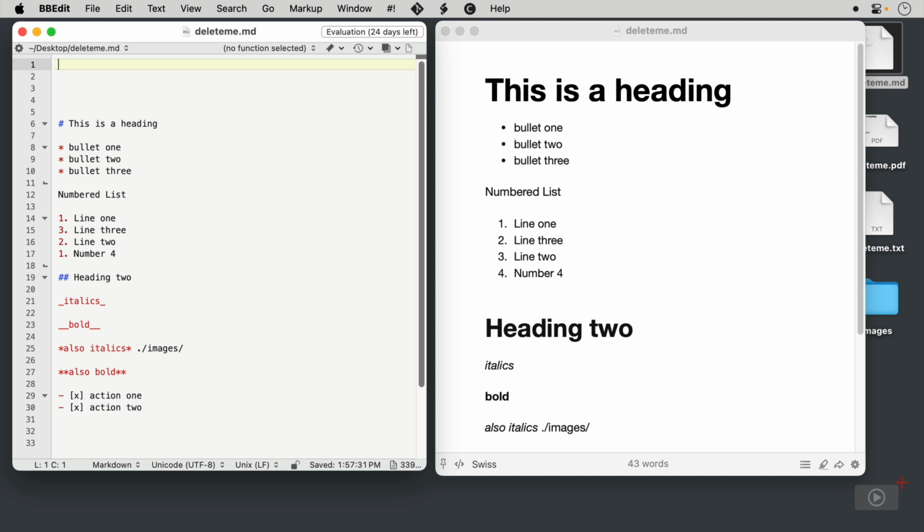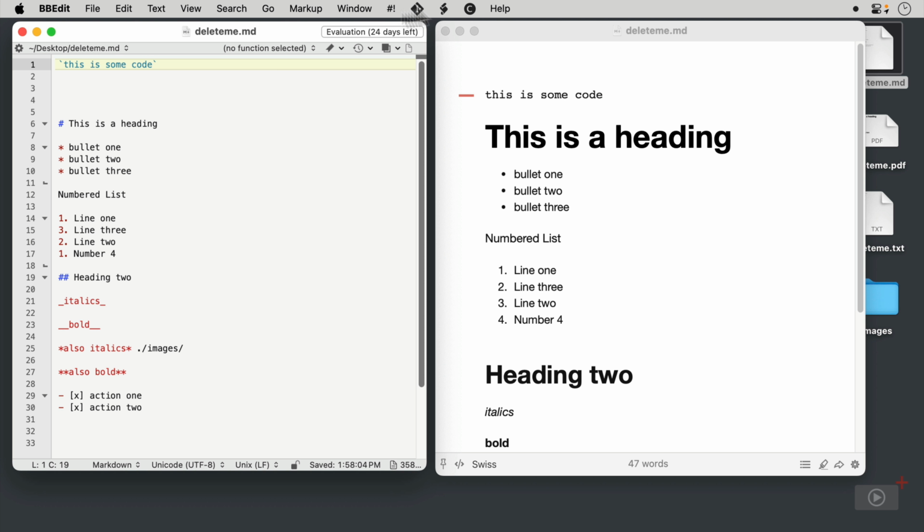To make text monospace with Markdown, simply put a backtick on either side of the text. The backtick on US keyboards is to the left of the one under the escape key, but it may be in a different location on your keyboard. I'll type a backtick, and you can see that BBEdit has helpfully given me the closing backtick. Between the two, I'll write, "This is some code." I'll hit save, and Marked renders the monospace font. Not only was that easy to do, the plain text is clean and easy to read.